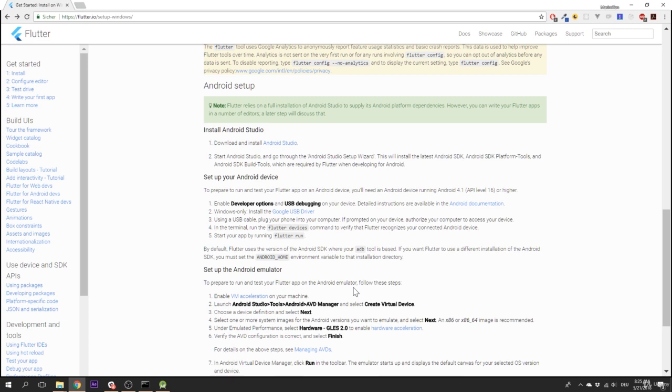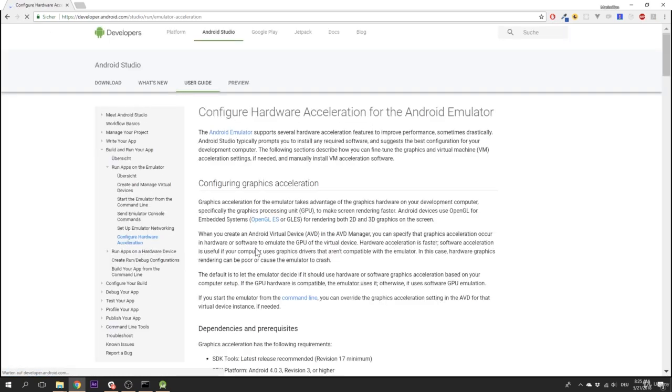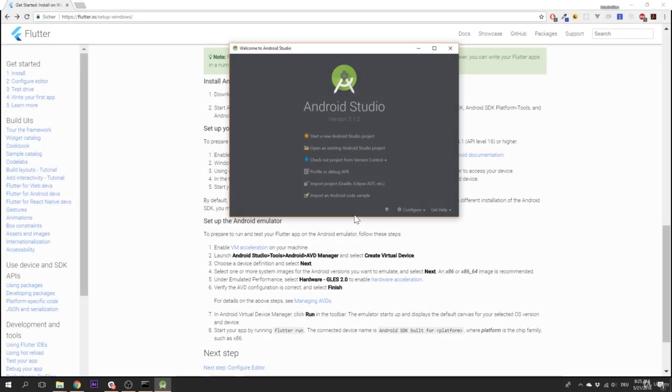So there on the emulator, you see that it's important that we have hardware acceleration enabled on our machine. Click that link to learn more about it and see how to turn it on. And thereafter, we can go back to Android Studio, and now we need that Flutter project to continue. So back to the command prompt.